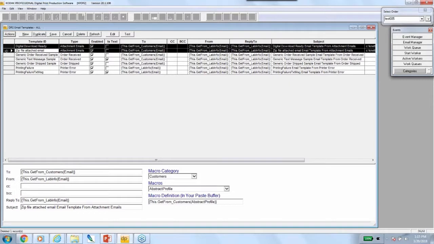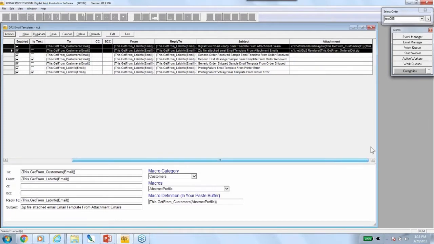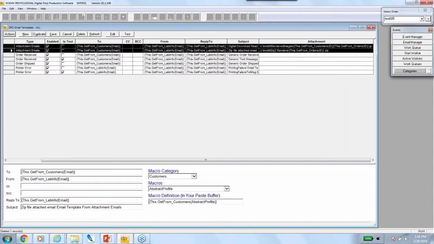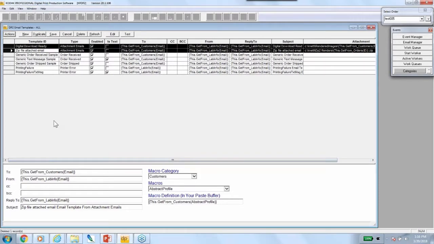Again, I thought I would just mention those, not so much to get into the detail of that, but to whet your appetite, and to also show you, in the video, how I've set those attachments up via some macros that look for those rendered items, whether it be a single image or a zip file of images.